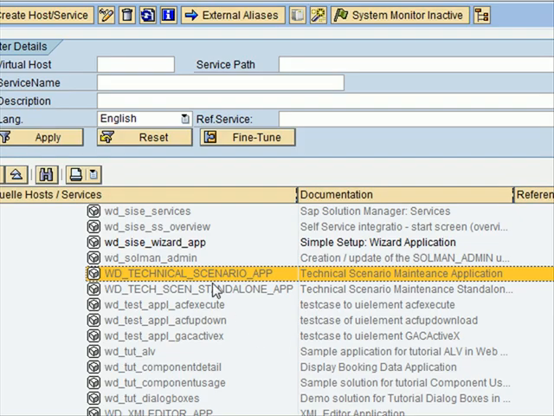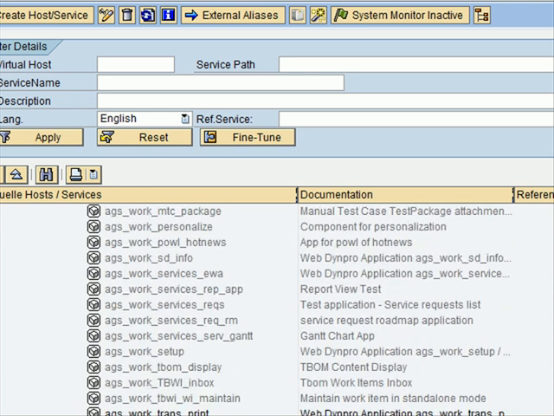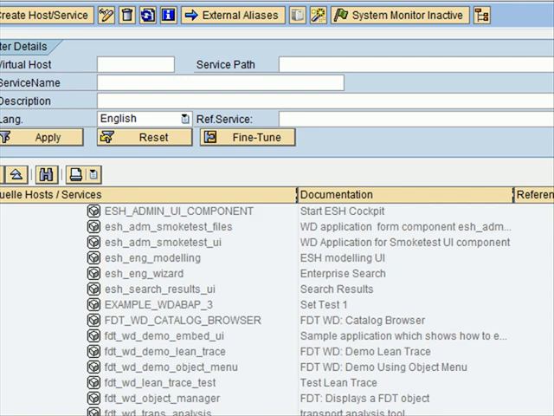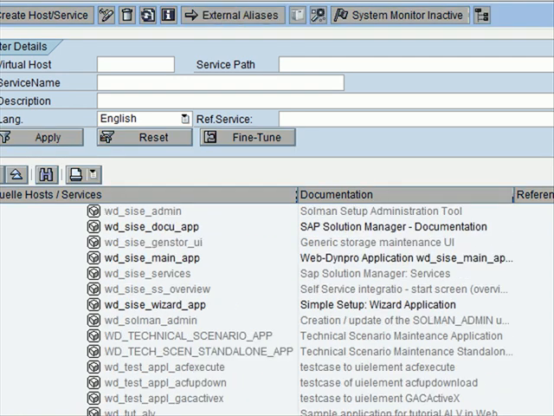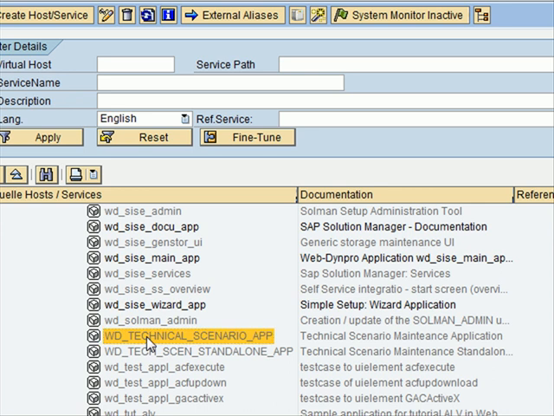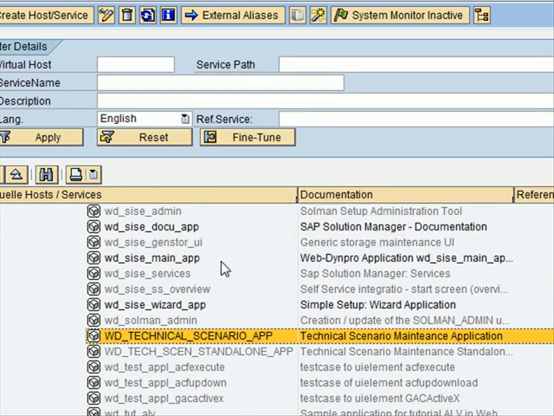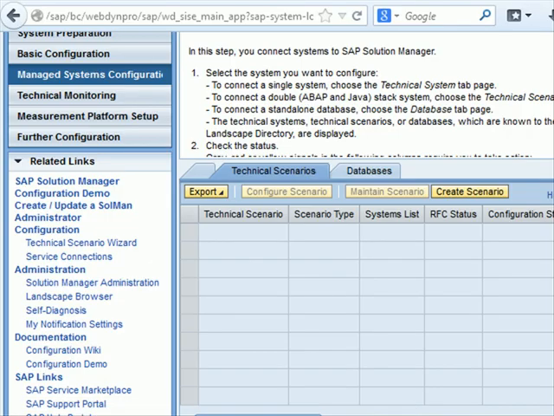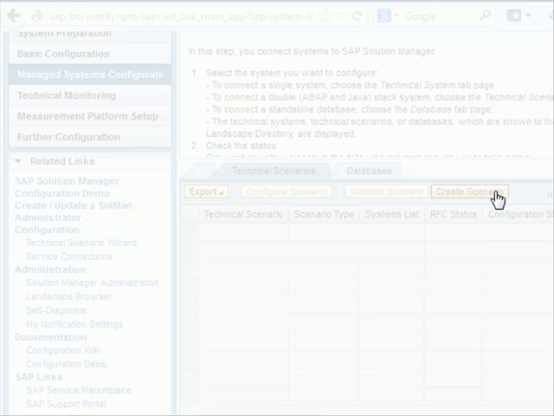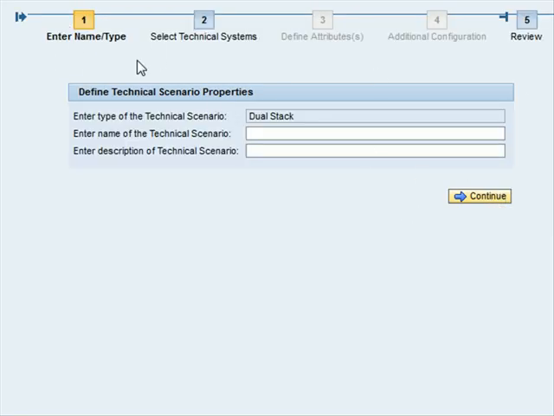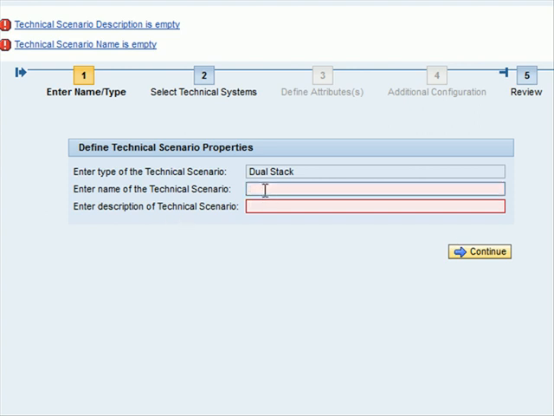So I need to now go back to my system and to the right tree. I see that this is the app which I need to activate. So I activate the service, and then I go back and give it another shot. Create scenario, here it is. I need to enter my name, select the system, define attributes, and then I can create the scenario. If I do not enter the name, I get these errors.